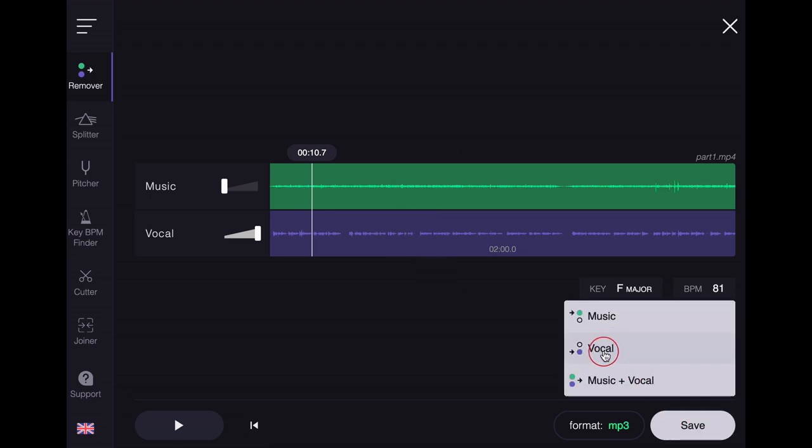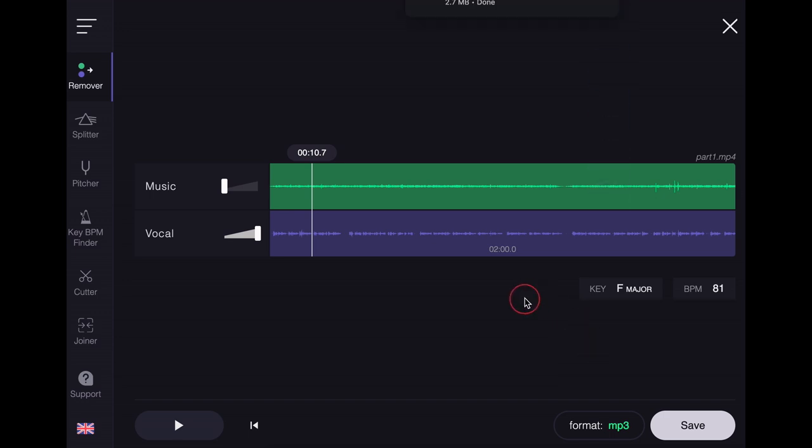And the last step is to save the vocal in the MP3 format.